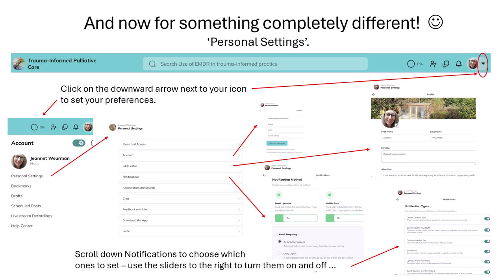And most importantly, look at the notification types. So there are different areas where you can get notifications, and you can use those slider things on the right of them to either turn them on or off. So whether you want to get comments, or there's a whole list, you can have a look and see what you want to be notified on and what you don't.